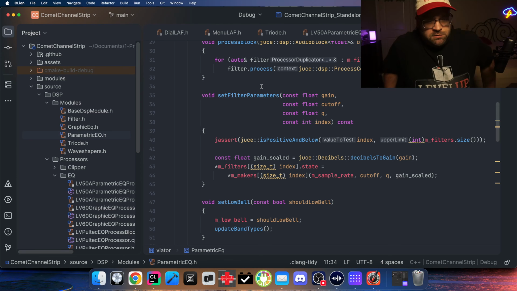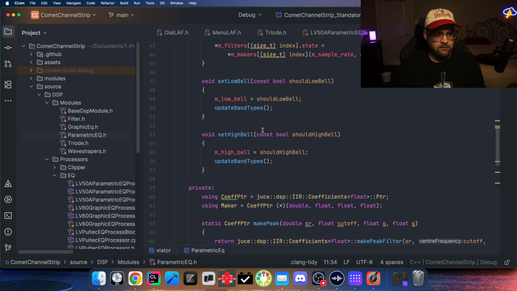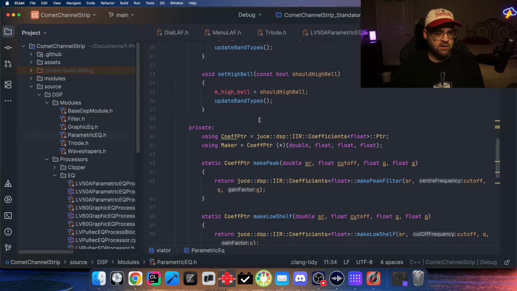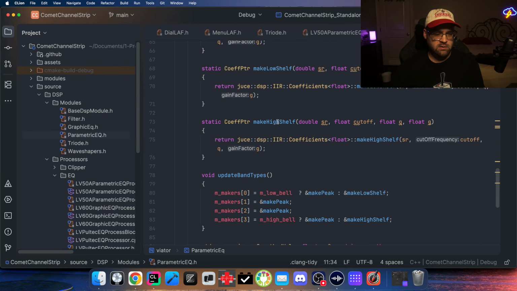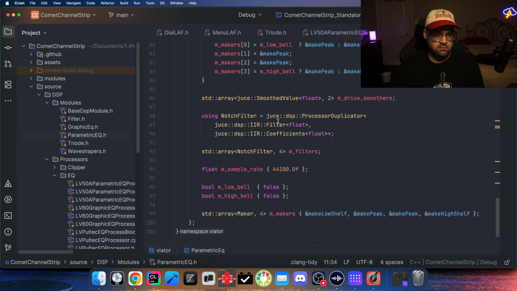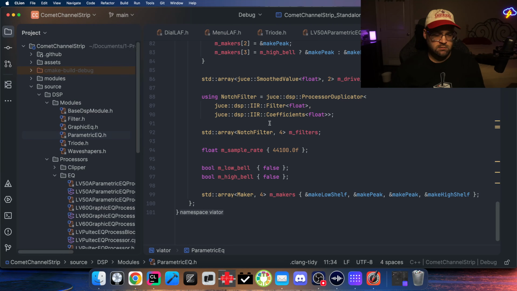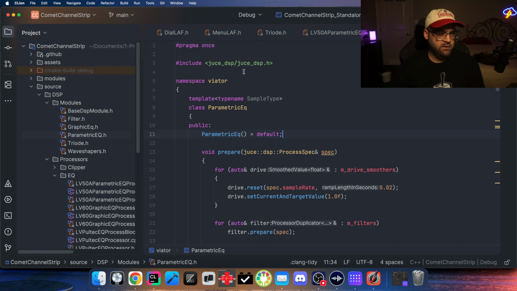Filter parameters. Set low bell, set high bell. Low shelf, high shelf for peak. Okay. Okay, this looks good. All right. So does it depend on anything? Just juce DSP. Okay, good. Perfect.